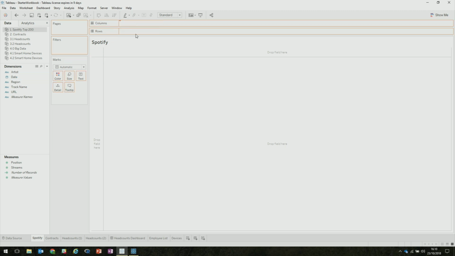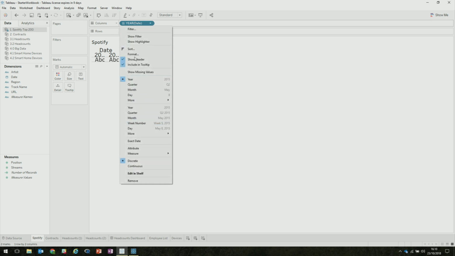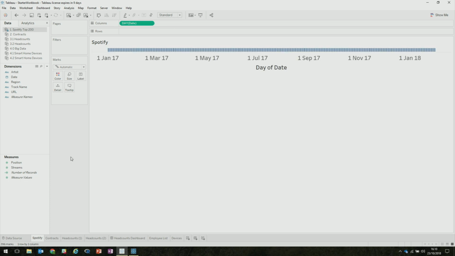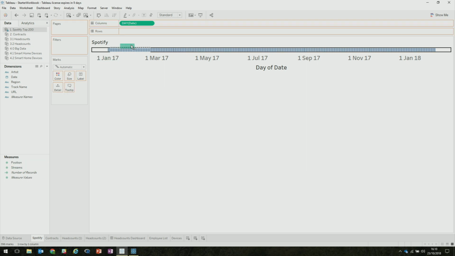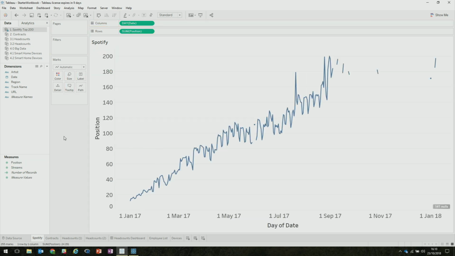So I'll go ahead and drag my date field out, and I'm going to look at this at the daily level. And then I'll also go ahead and bring position out. The next thing I'm going to do here is change how I'm formatting my line chart. So I'm going to use a step line here because we are looking at how the song charted and how the rank sort of changed over the year. And so using a step, I think, helps illustrate that very well.